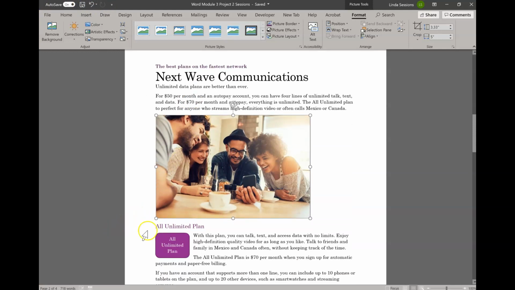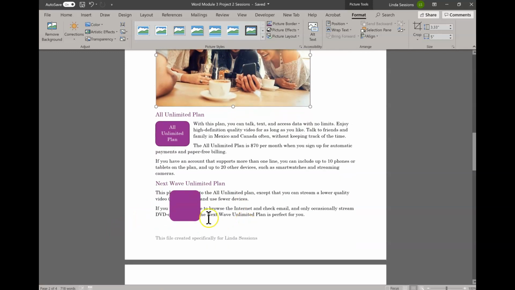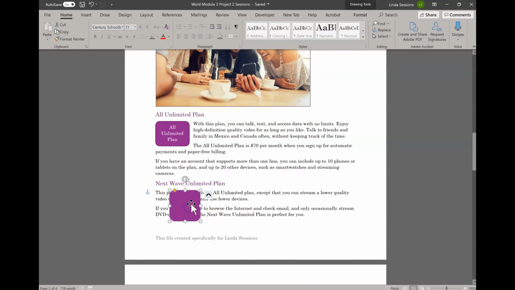So now we want to scroll on down here, and we've got this blank box right here. We're gonna add some text to that text box. So we just have to click on the text box, and we're gonna add the text Next Wave Unlimited Plan, and make sure we spell it right.